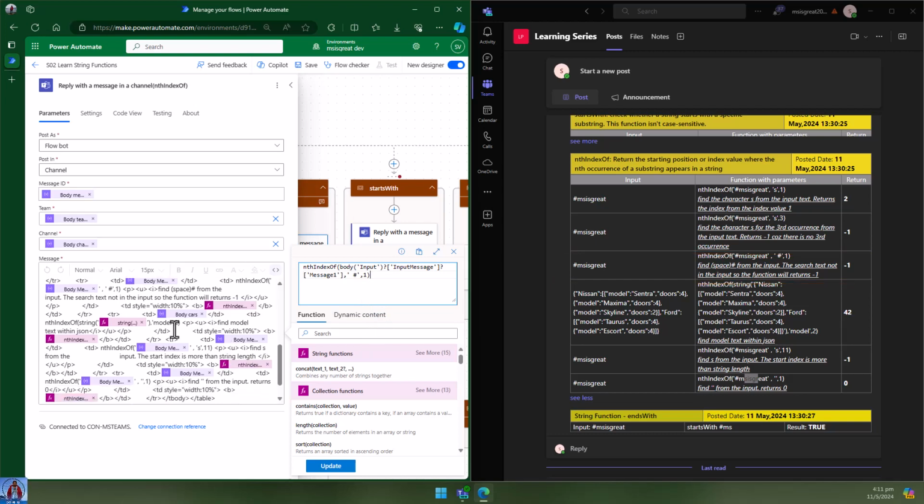For the JSON, you should remember that we cannot pass the JSON object directly. We should use the string function to convert the JSON object, and then pass it to nthIndexOf. I'm searching for model from the second occurrence, so it returns maybe the 42nd character here. This is for the JSON example.